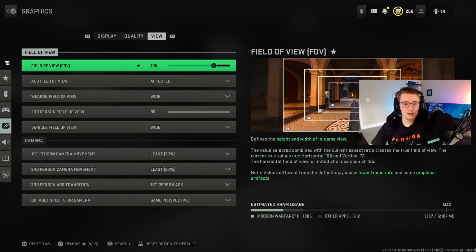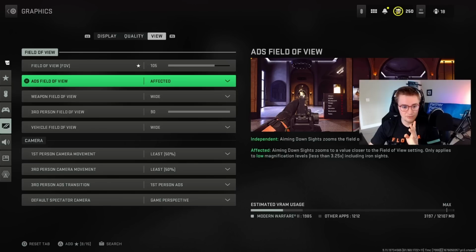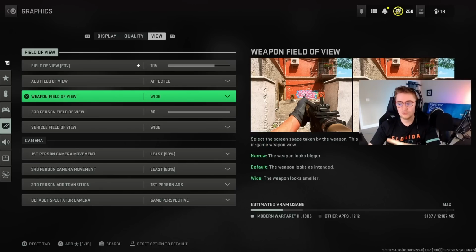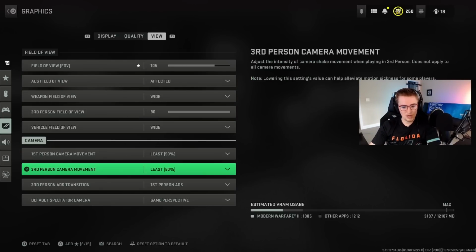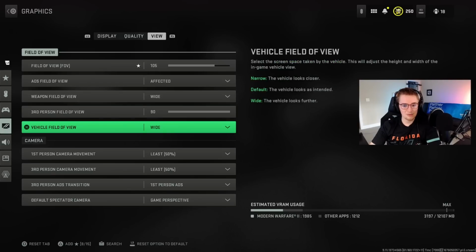I run on 105, controller players should probably stay under 110 to make sure your aim assist doesn't get messed up. However, if you do play on keyboard and mouse, you're fine to bump this up to 120. ADS field of view I have unaffected. Weapon field of view is wide, I like having my weapon smaller. These next two don't matter too much, but I have them on 90 and wide.